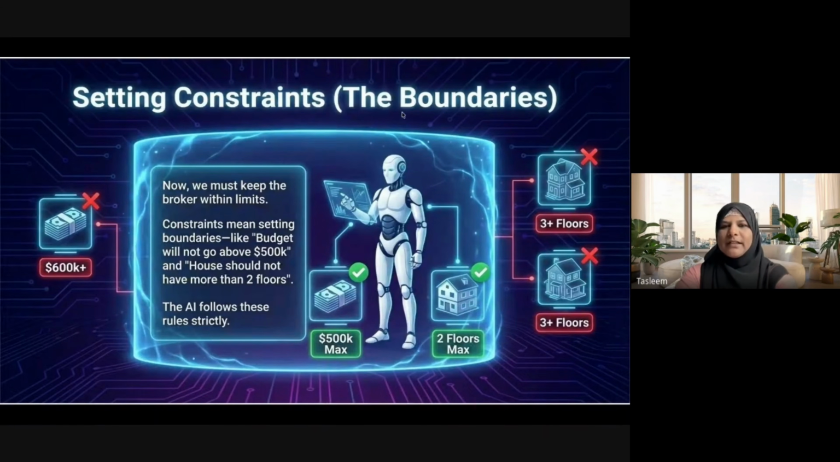To get to the final output, you are defining all these conditions, that is, constraints. So the AI agent will follow all these constraints, like the house should not be more than 2 floors. All those constraints it will apply. Based on those constraints, it will analyze, do observation, reasoning, action, and then give the final output.